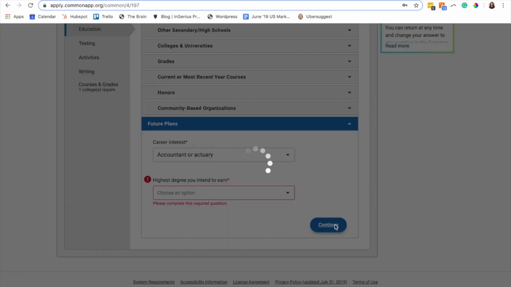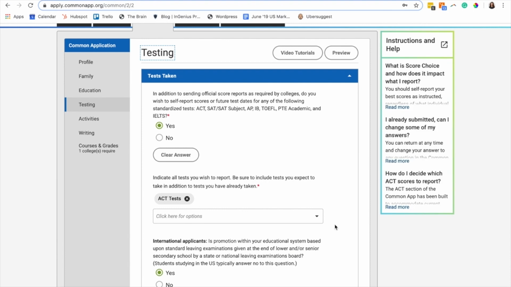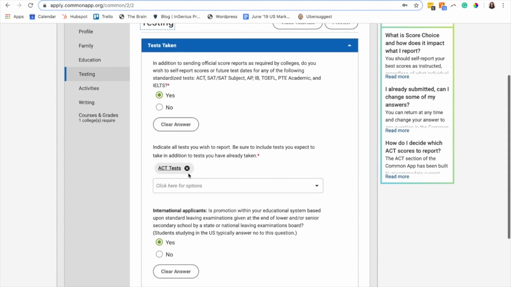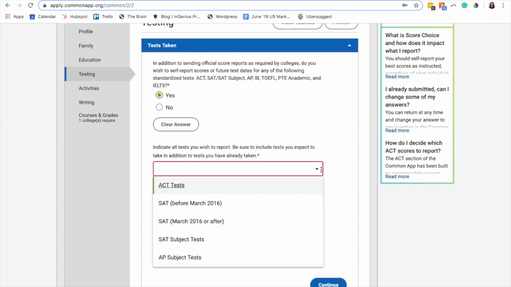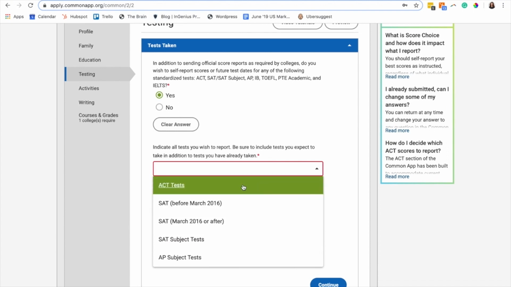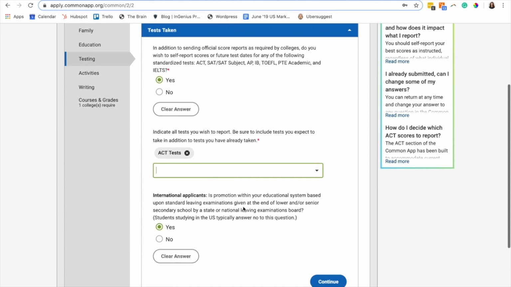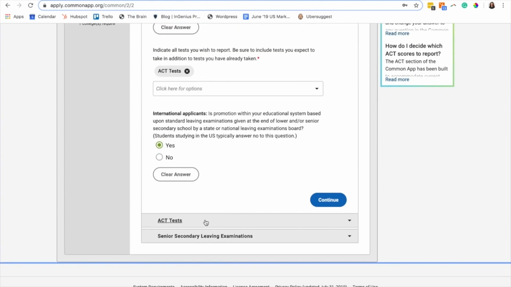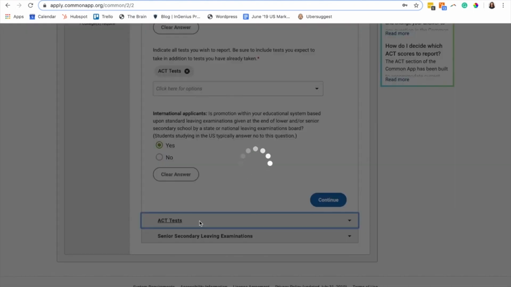After that, we have the all-important testing section. So once you take your standardized tests, your ACT or SAT, you will report those directly to the school, but it's also a good idea to self-report here. So I would click yes, and then you can go through in the drop-down menu and choose which type of test you would like to submit. So doing that, if I just chose ACT test, I will see the drop-down here for ACT test.